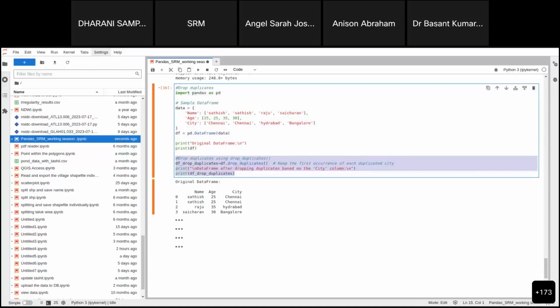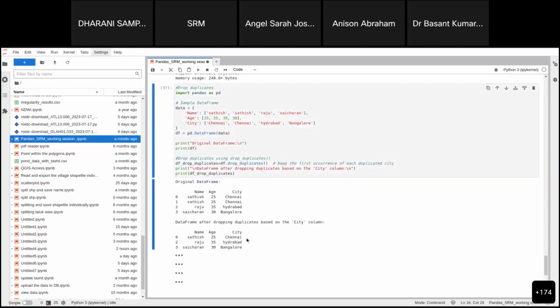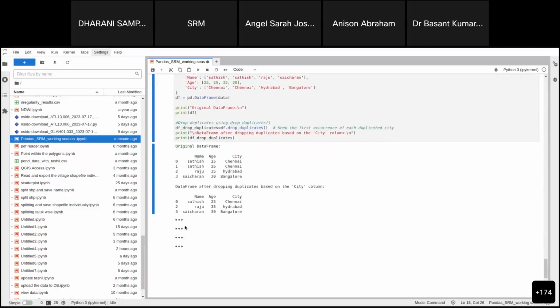Here I have the data frame, and I have used the drop duplicates function. Now we will execute and see how it looks. Here the duplicate value is removed. The duplicate values exist in the original data frame, and after using the drop duplicates function, the duplicate values are removed. For that purpose, the drop duplicates function is used.